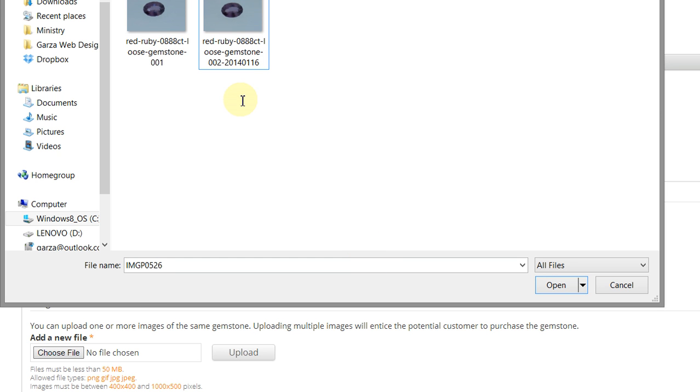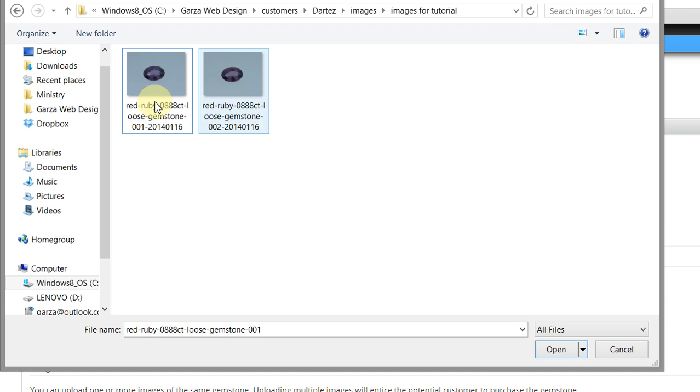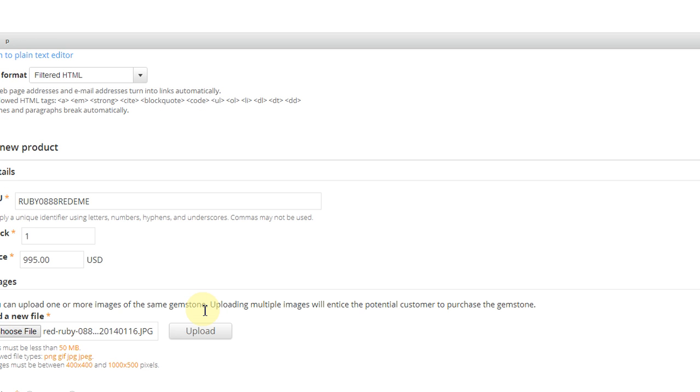And that way you can guarantee yourself that you're not going to duplicate file names. So I'm going to go ahead and do the same thing here. 2014, January 16th. Hit return, and there we are. So let's go ahead and choose the first one first. And so we have it selected. Click open. And there it is.